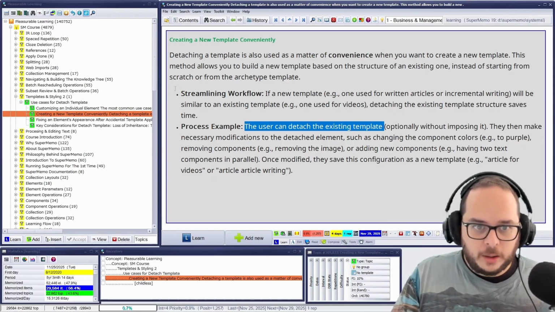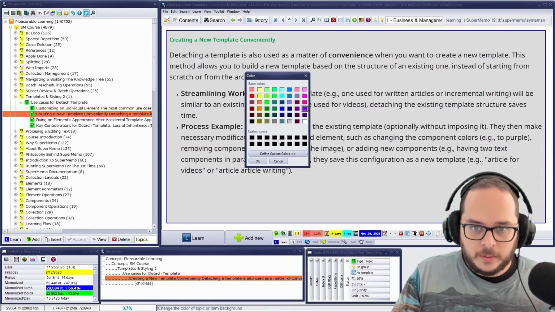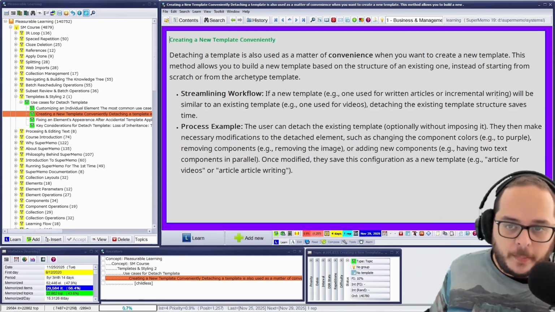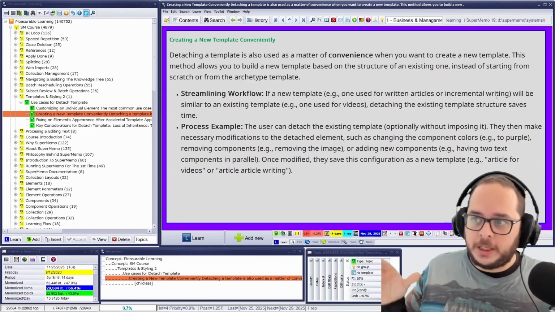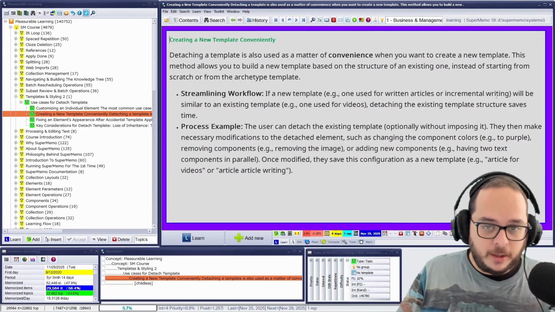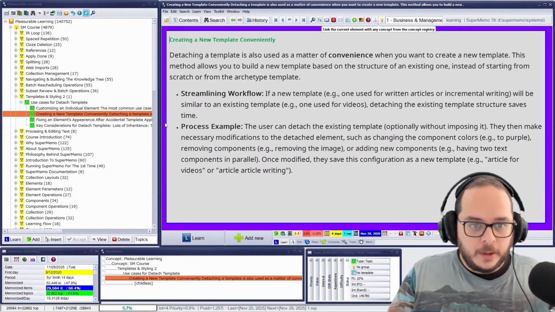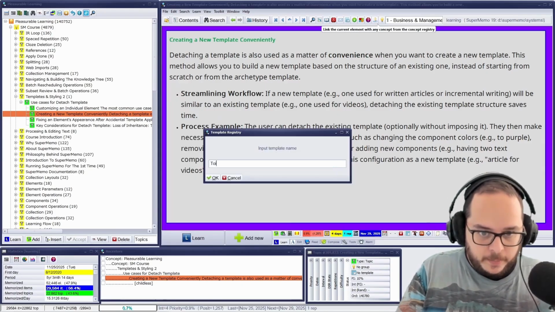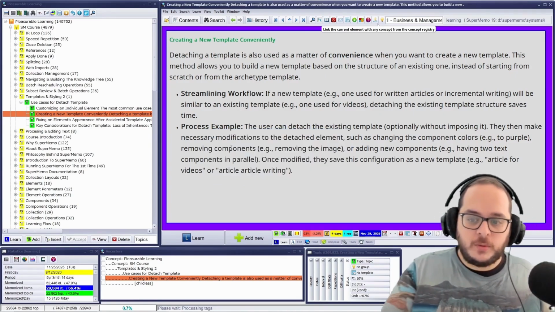You change the colors to purple. Here you go. In this case, I don't need to remove more components. Let's say for me, this is incremental writing. So when I see this color, that means creative, not reading. So I'm actually typing in the text, not reading it. And now I just save it as a template. Topic writing. In this case, it had no template already.